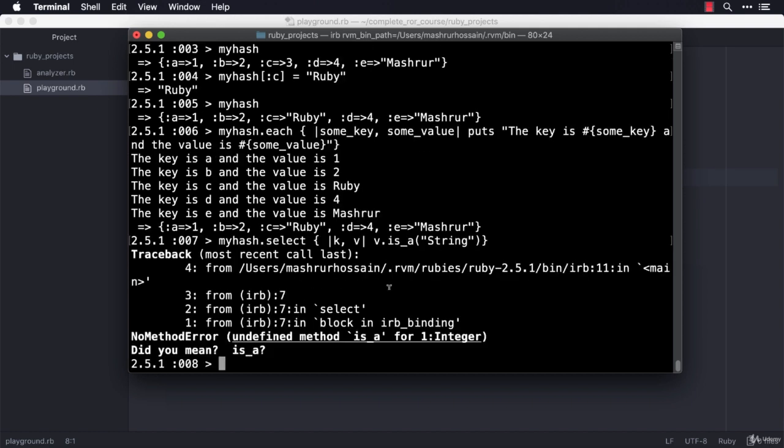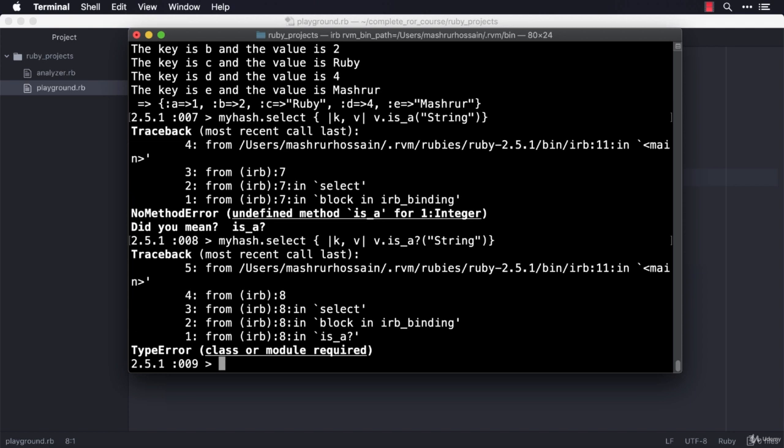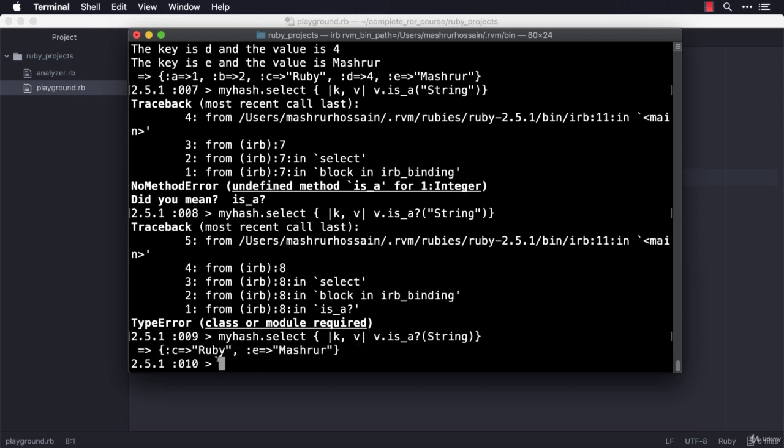Nope, it doesn't. So what did I do wrong? Ruby, always helpful. It says, did you mean is a? Yep, I think that's what I meant. So let's try this. Is a, and then string. Okay, I made another mistake. What does this one say? Type error, class or module required. So I think this does not require this. Let's see. There you go. Okay, took 3 attempts, but we got it right.